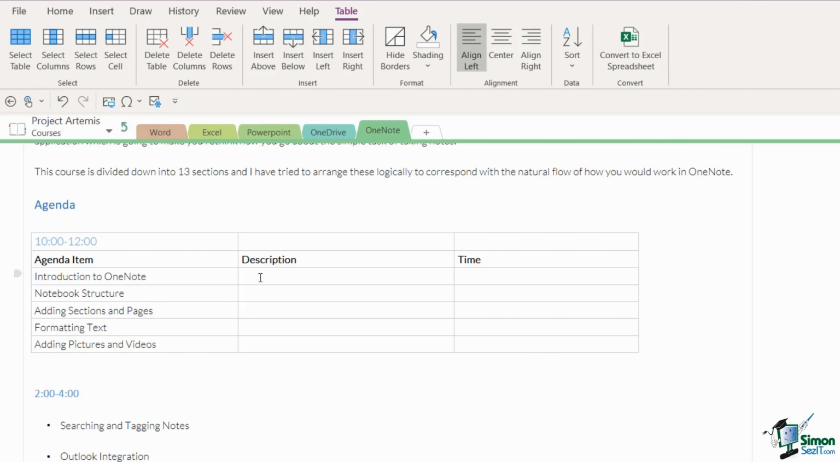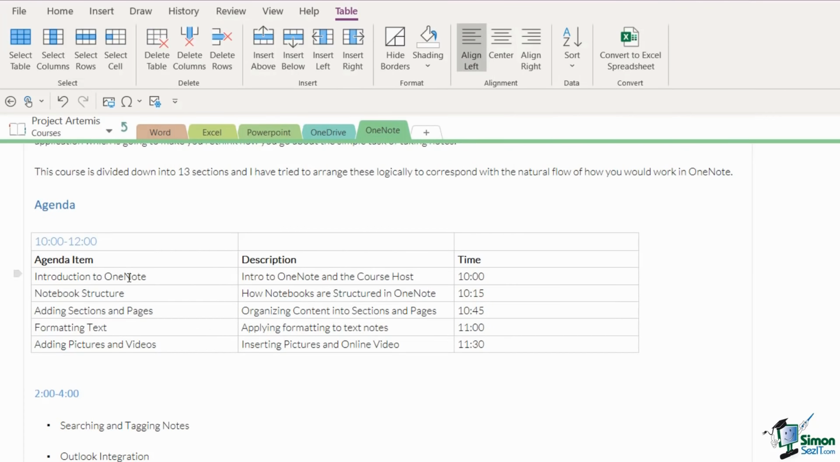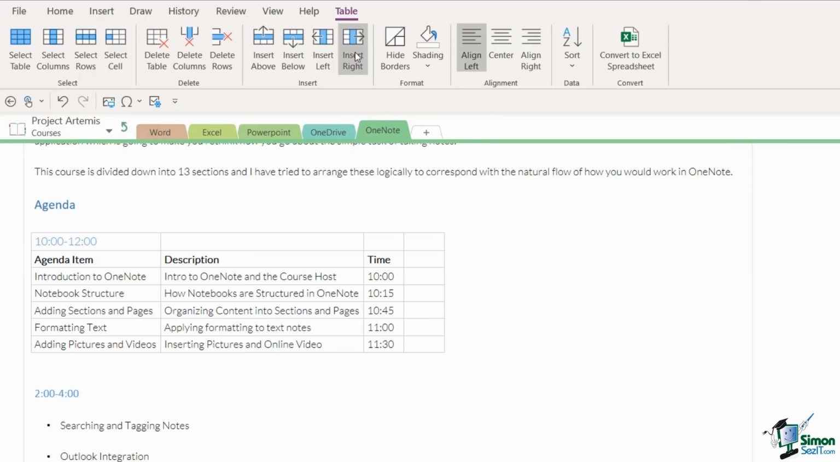What I'm going to do now is just go in and type in some text into the description fields. So there we go. I've added in a brief description for each of these agenda items and also the time that each item is going to start. Now it might be that I want to add another column that contains the room that this course is taking place in. So first of all, I'm going to drag this table border in as I don't need as much space here. I'm going to select this last column and I'm going to say insert right to insert another column.